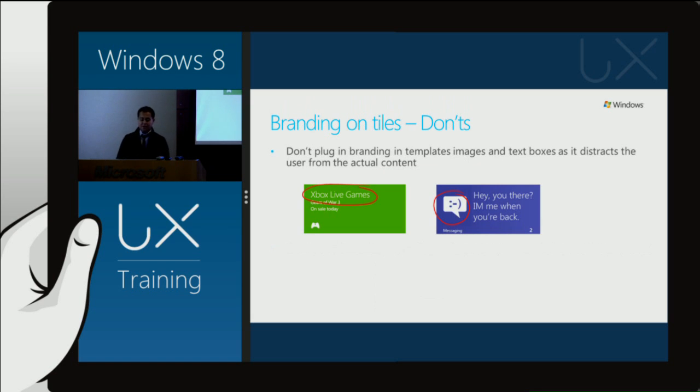Also, another don't is extending branding on the tile. If you're already using branding in the lower left-hand corner, like your logo, like your name, there's no reason to repeat that as a part of the content there. Remove things here like the title of Xbox Live Games or the messaging logo, and you allow for use of the entire tile to either show the typography larger so people can read it, or put more emphasis on the content that they're expecting to be updated on.